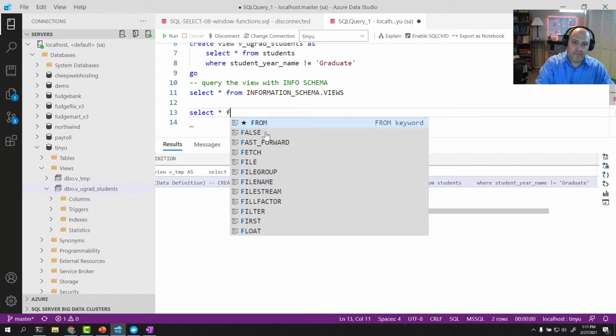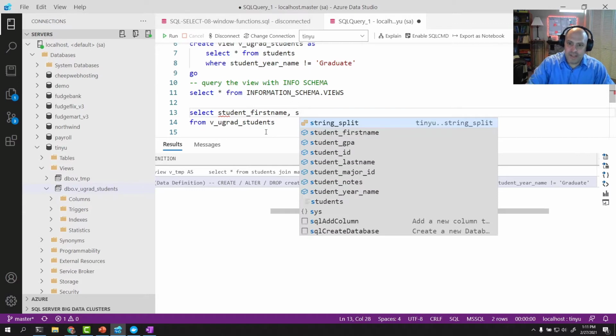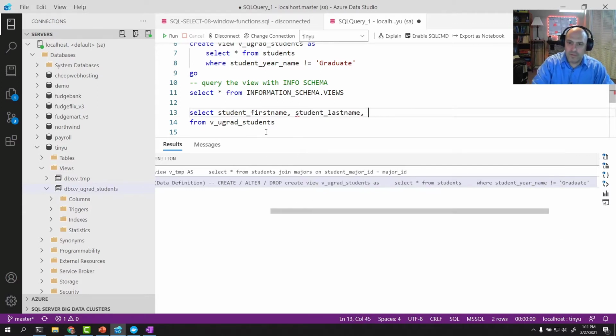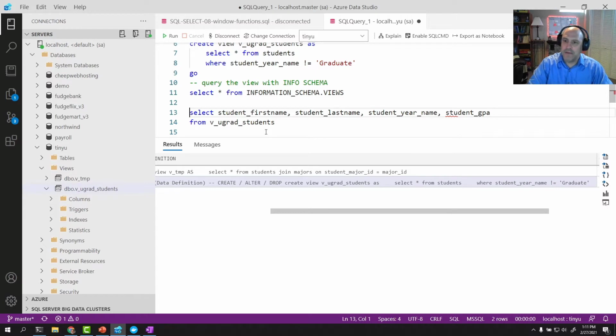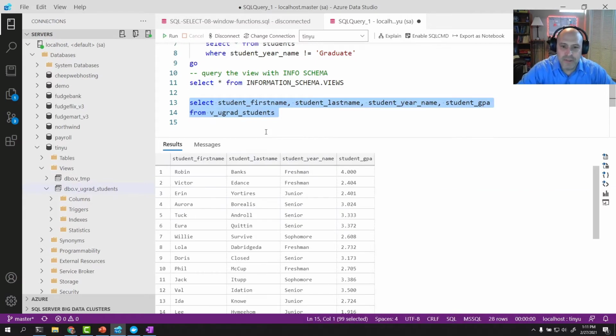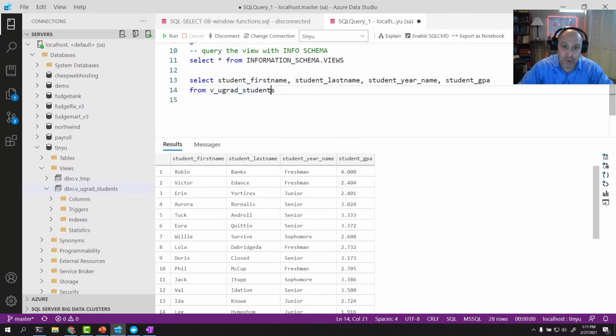Maybe I want to select from the undergrad students, and I might want to ask for the student first name, student last name, student year name, student GPA. So I can actually query the view as if it were a table. And really what's going on here is this is a common table expression, but this common table expression has been saved permanently to the catalog. So it's similar to what we did before with WITH, where I would say with this, but that's only within the context of the query you're writing. This allows us to add a degree of permanence to the queries we write so they can be reused.